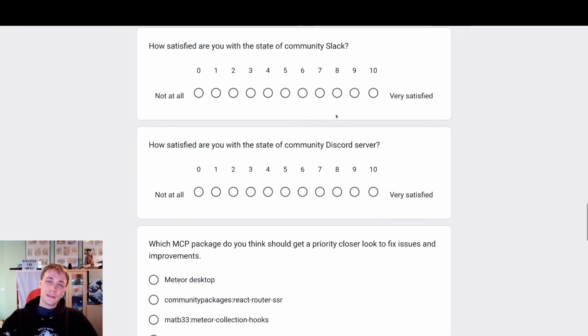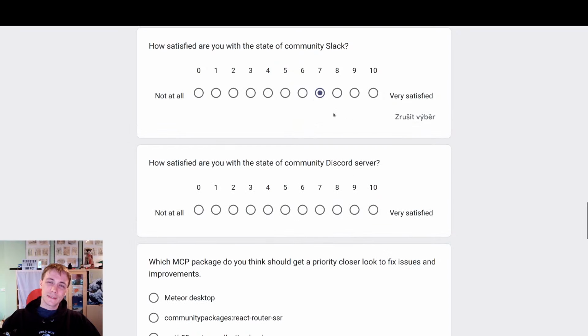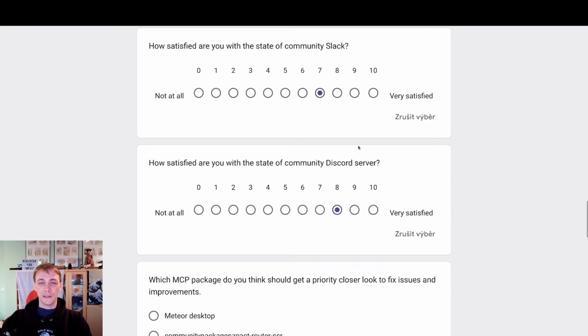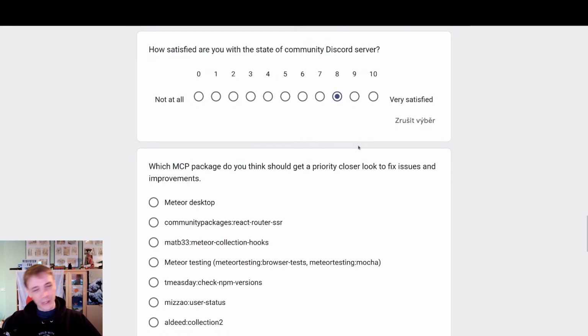So, community Slack and Discord server satisfaction. The issue with Slack is that we use the free version, and it's not really meant for the 400, 500 people we have there. Also after 90 days, we don't have any history. So it's just a very temporary thing. So I have like 7 there. It's really good to get some news as well. On the other hand, Discord is pretty fine. But again, it's not really what we're looking for here.